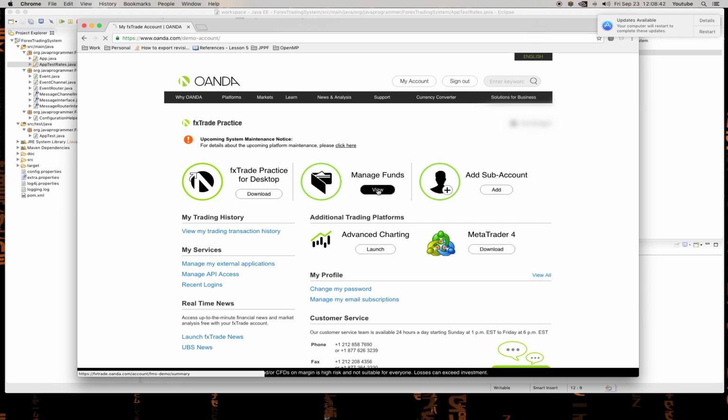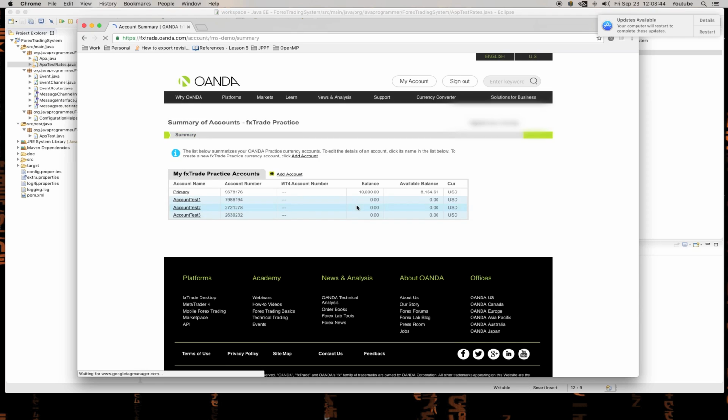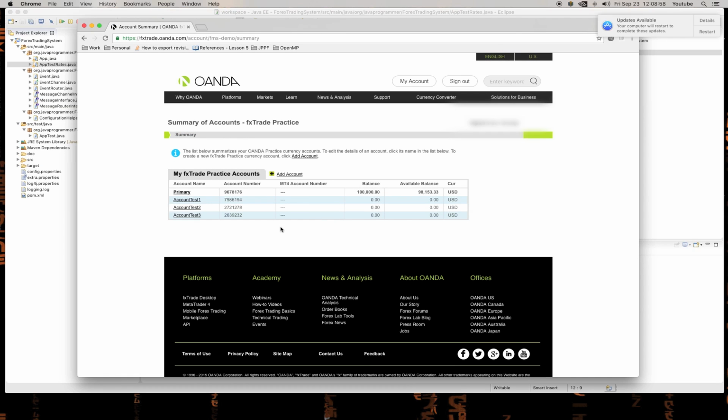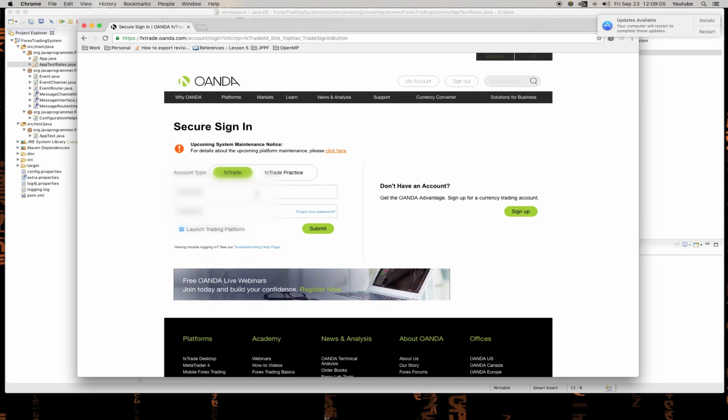But I just want to show this manage funds. You can set up these fake accounts. You could put money in those accounts. For instance, if I click on this account, I say I want 10,000, or let's bump that to 100,000. They basically let you do whatever you want with the account because this is not real money. So, oh, that's interesting. Logged me out. Let's log in one more time. Again, I don't want to launch the platform.